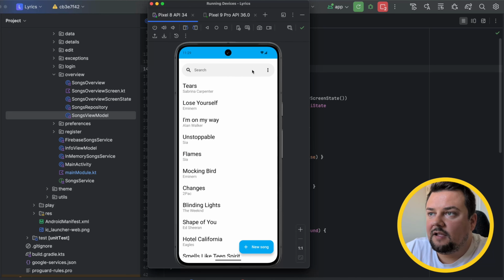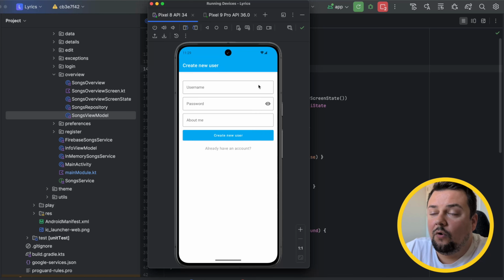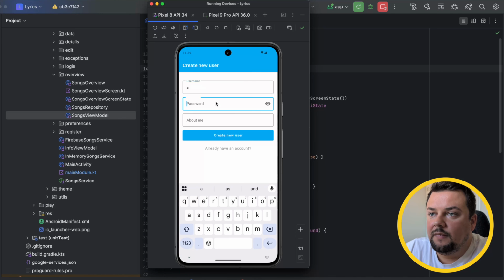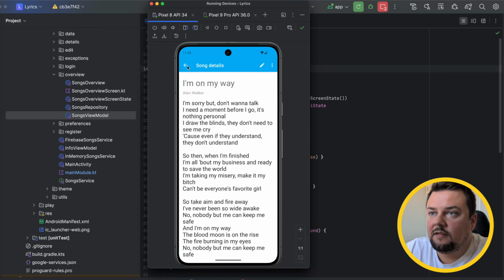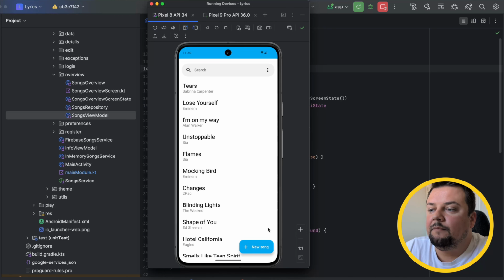And also what else I can do is I can log out. So all the navigation points from that overview are working: going to details, going back, going to add new song, going back, and also the logout, as we saw.